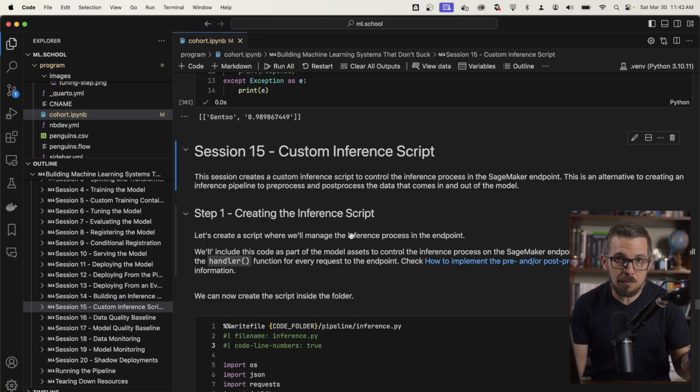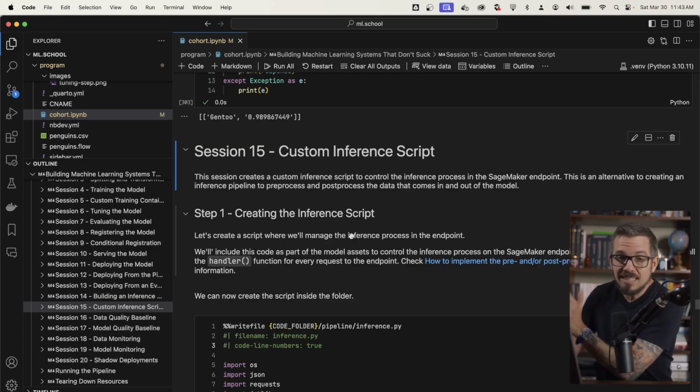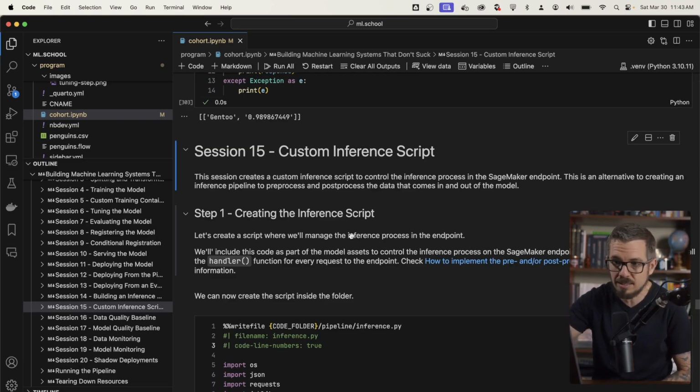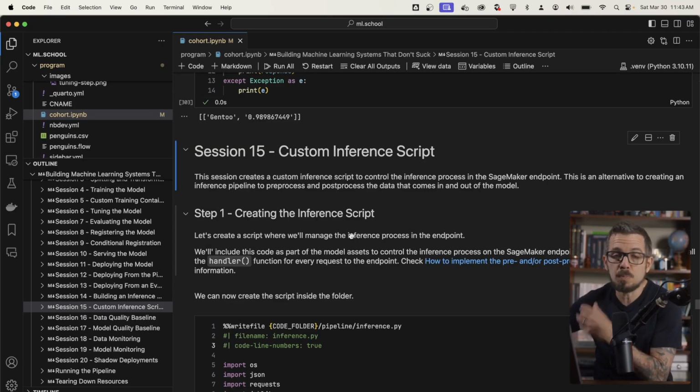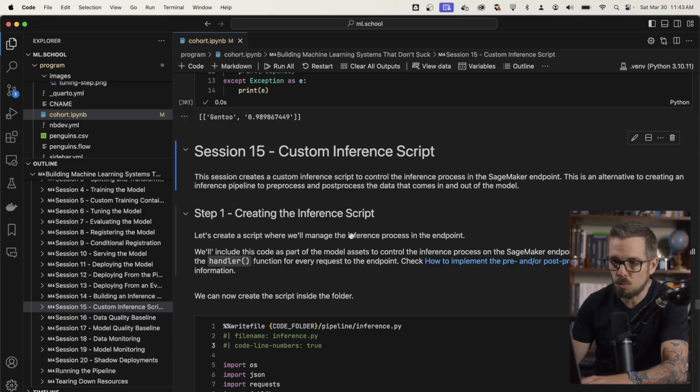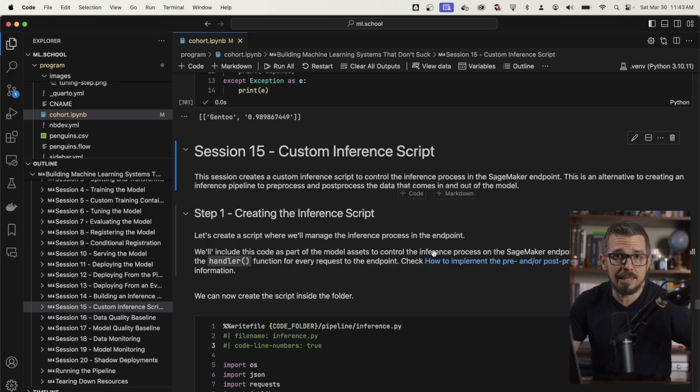Instead of creating an inference pipeline, we are just going to create a custom inference script for the regular model that we already built. So we're going to deploy our TensorFlow model, but instead of letting SageMaker do whatever it needs to do with that TensorFlow model, we are going to tell SageMaker how to deal with an input request. And within that script, we are going to run the pre-processing step. We are going to let the model handle a prediction, and then we are going to post-process that prediction. So this is what that code will look like. We're going to start by creating that inference script.